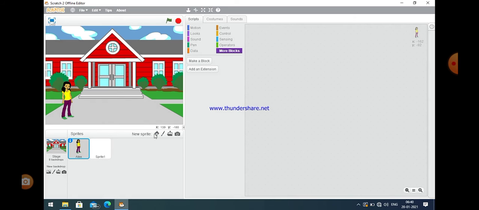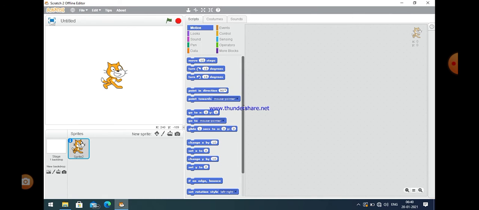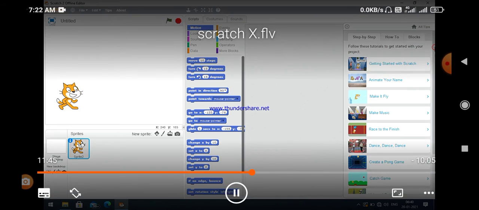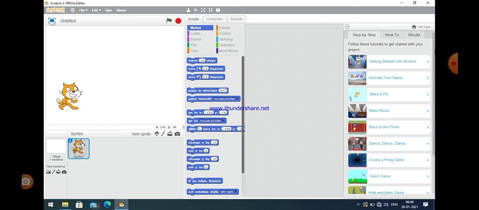Now, so now this is the default setting. Now one more thing is there. If you want to open a new file, then just go to the file option and then click on OK. And different tips are also available here. Now this is very important as far as project work is concerned related to Scratch.